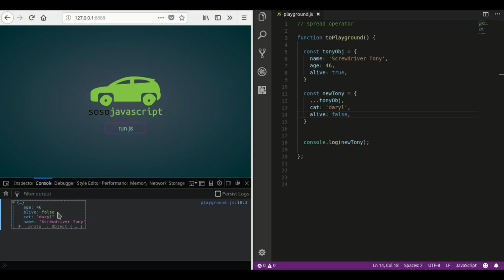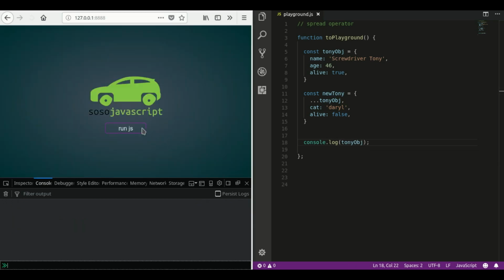But since we created an entirely new object, we can reminisce of the old days. Let's pass in the original Tony object. Tony is still in his original form, and this is very handy with a lot of patterns and libraries.